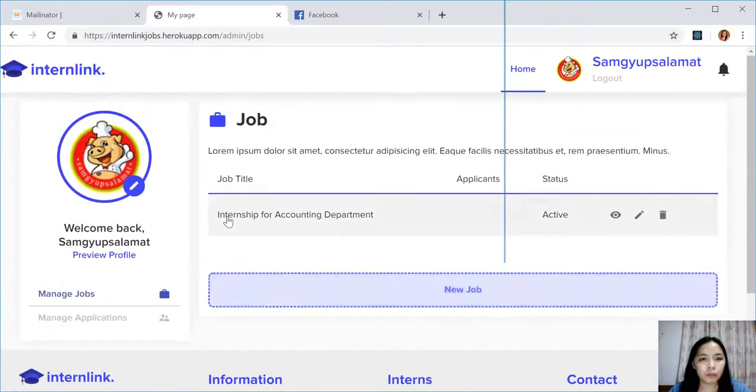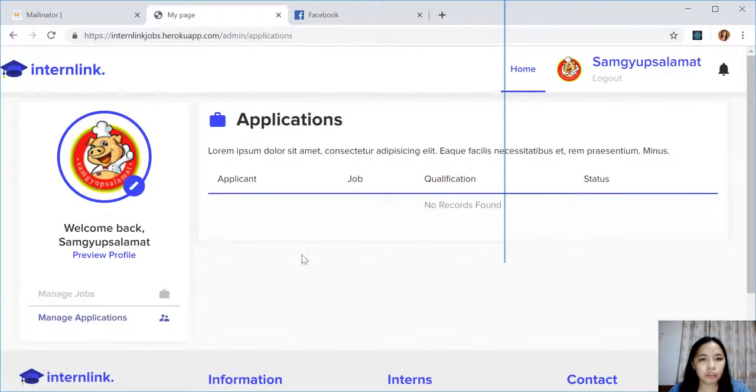For the managed applications, since we don't have any applications yet, there are no records found. So I'll turn you over to Sir Joran for the demo on the features of the candidate pages.